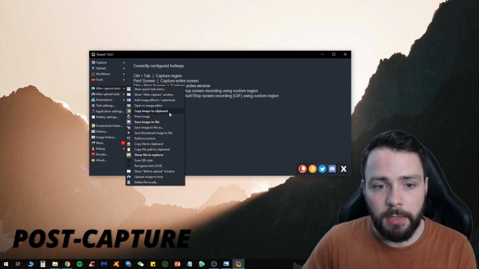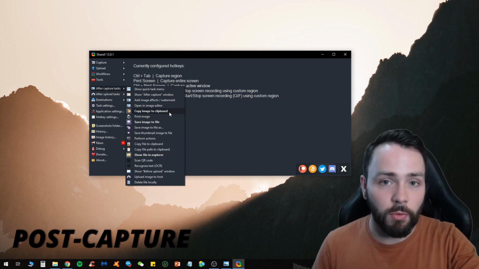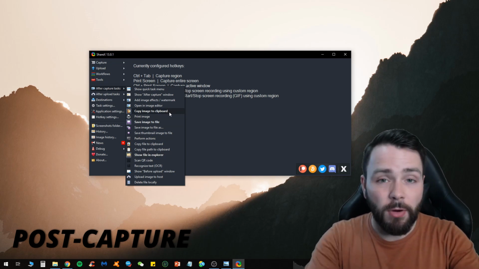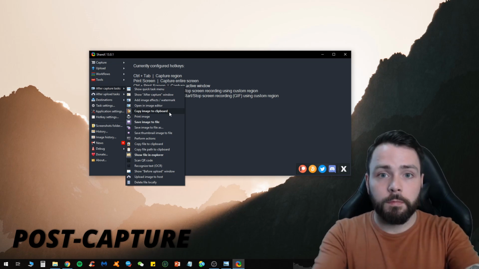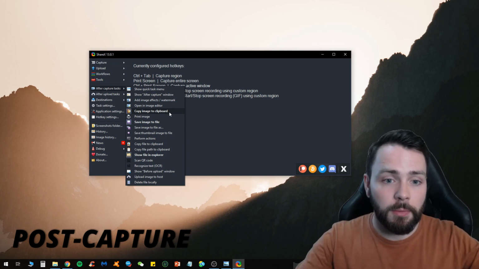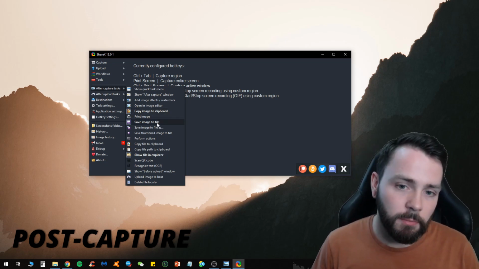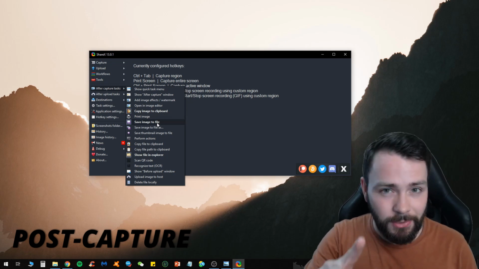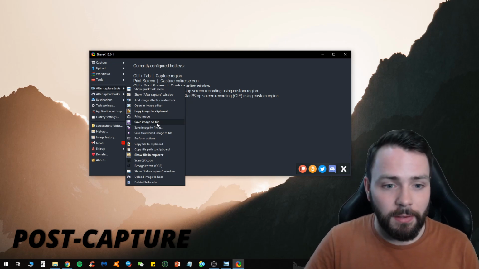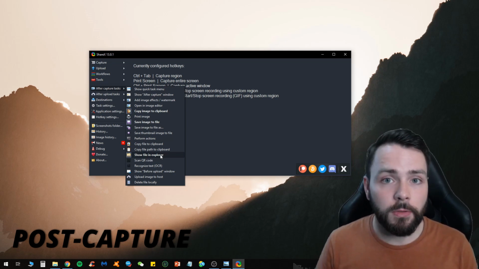So to explain those, copy image to clipboard means it copies to your clipboard. So when you press Control V, if you're writing an email or a message or something like that, it'll just poof, the screenshot that you just took will appear there. If you save image to file, it saves it to your computer, and this is an awesome feature that I'll show you in just a second. You'll know why it's so cool. And you could also click show file in Explorer, which opens the folder that it saves to.